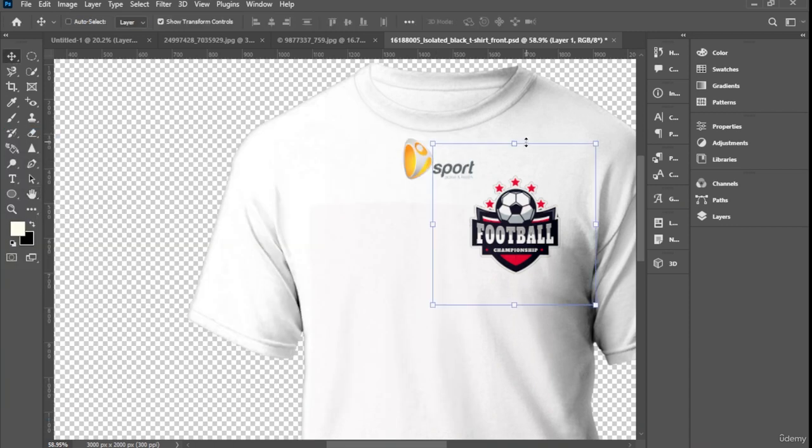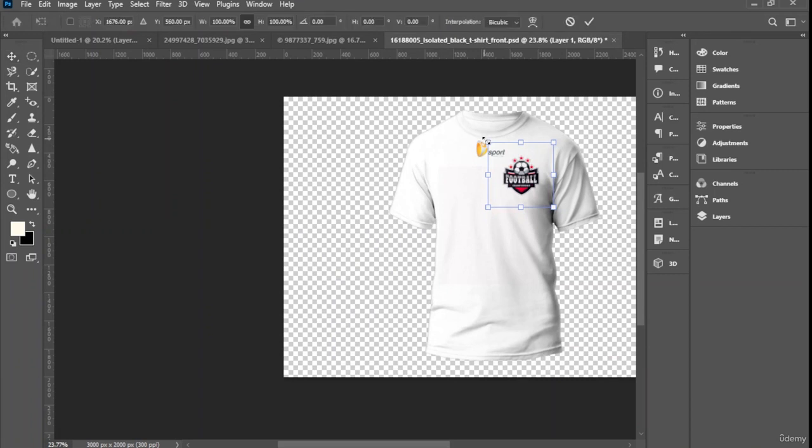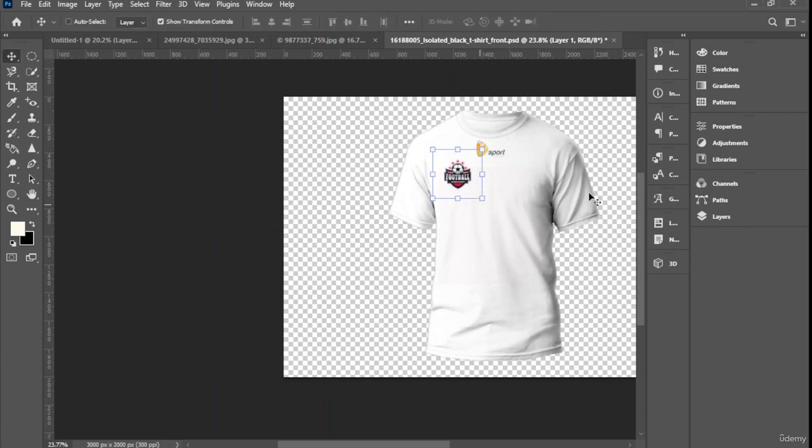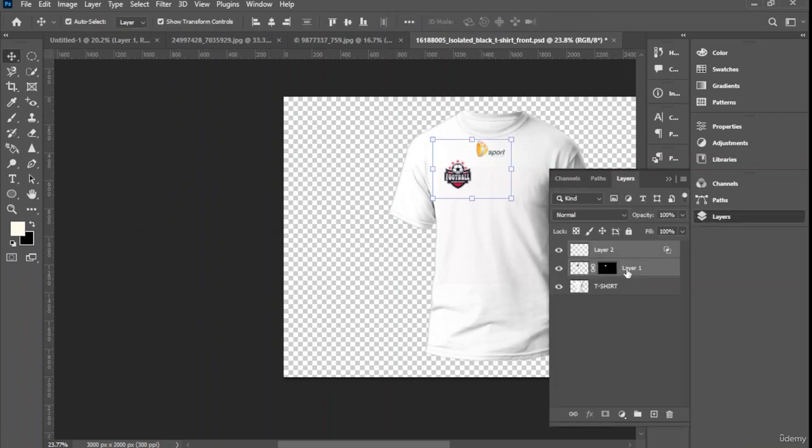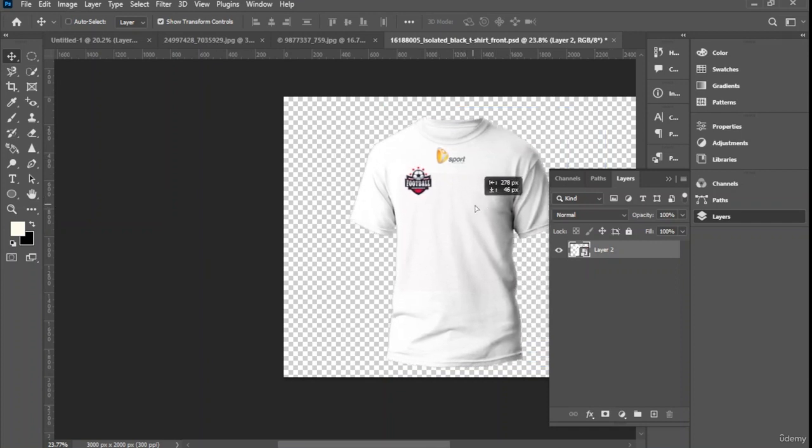I can see that I have my result. I'm gonna keep it over here, or maybe somewhere around here, wherever you want to put it. After you're done, just press on OK, and then go over to layers, and convert all of them into a smart object. Then you have your result. Now you have your sport t-shirt design.